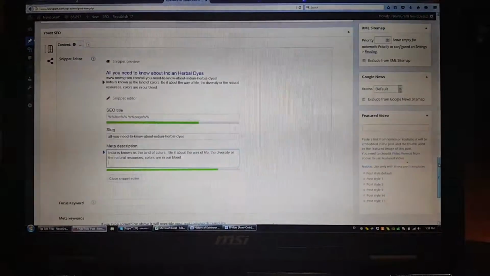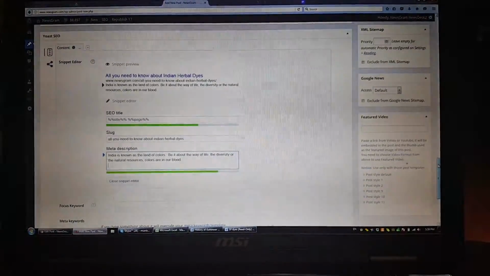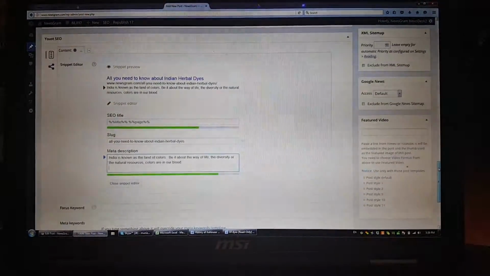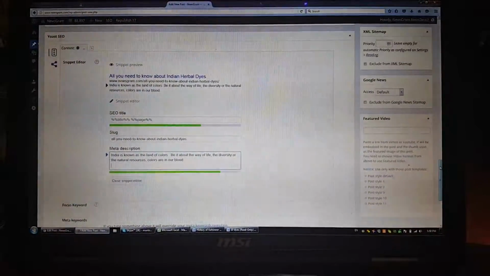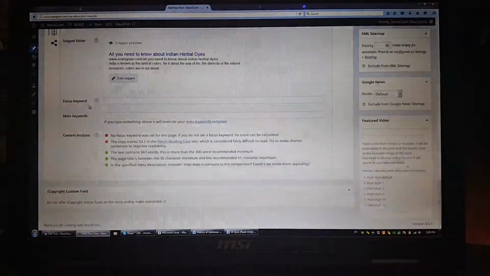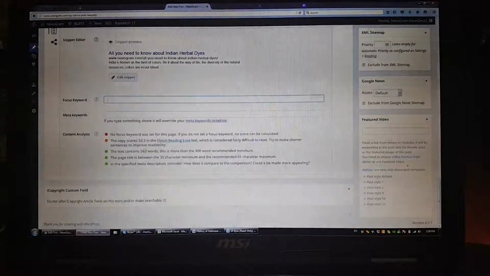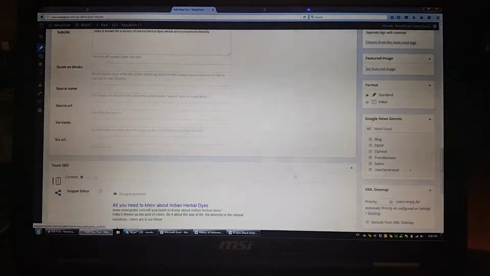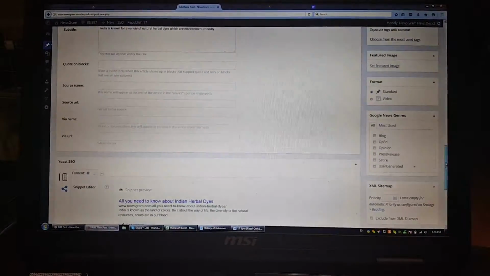So meta description can be a phrase or sentences from the article itself, or you can write the essence of the article in this meta description. Then you close it. Then you go further down, focus keyword. Now as you see, this bulb is still grayish. Now we have to make it green.